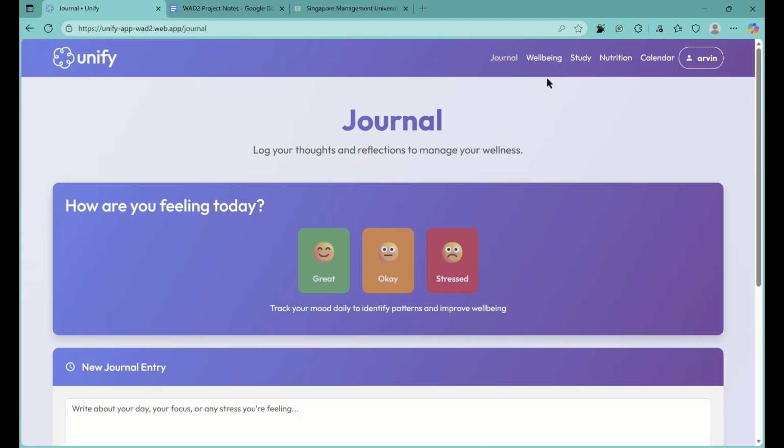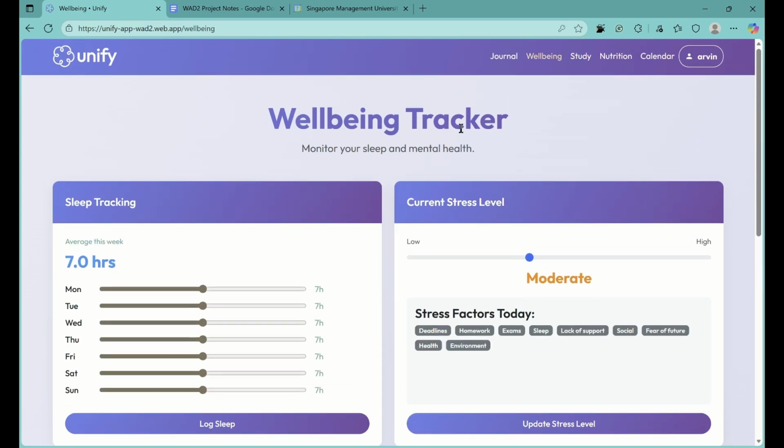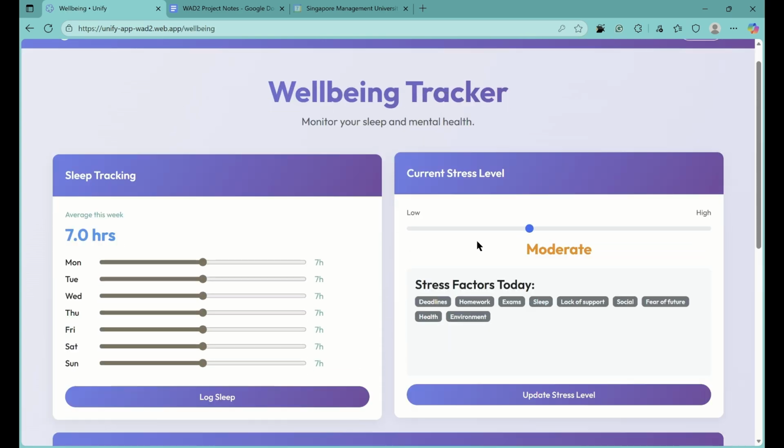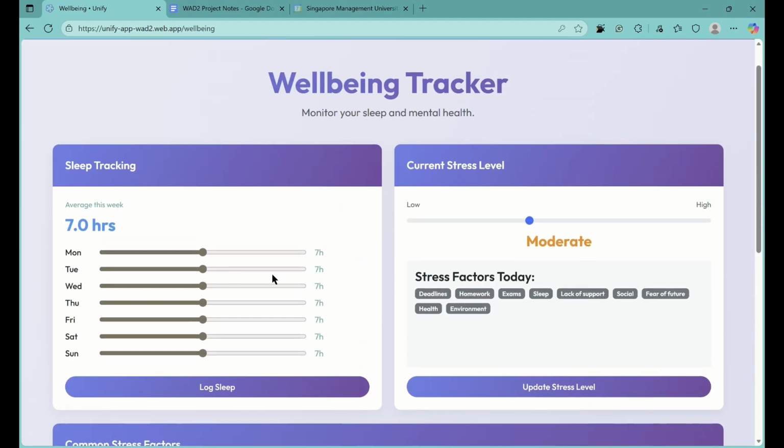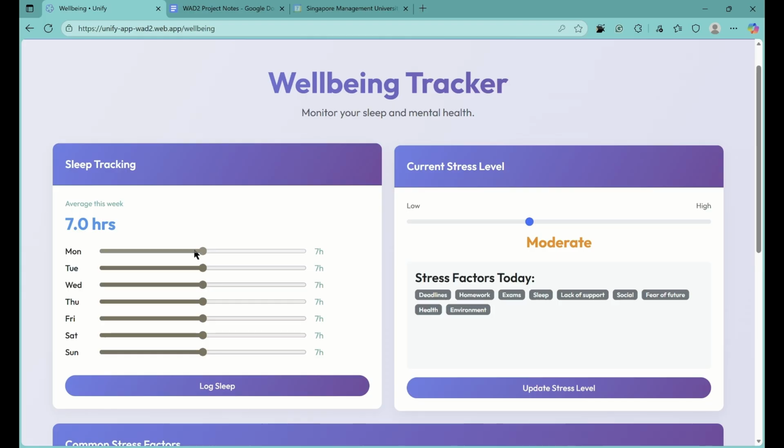With our mental state logged, let's look at physical health. I'll continue by showcasing the well-being feature. This is our sleep and mood tracker, which lets users input their sleep and stress levels and factors. This is our sleep tracker, which logs users' sleep amounts to the Firestore. The starting position of the sliders corresponds to the latest sleep log.